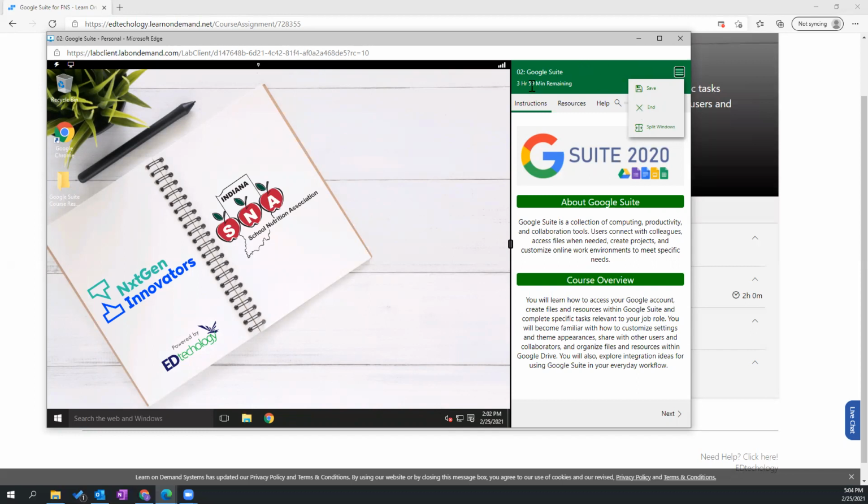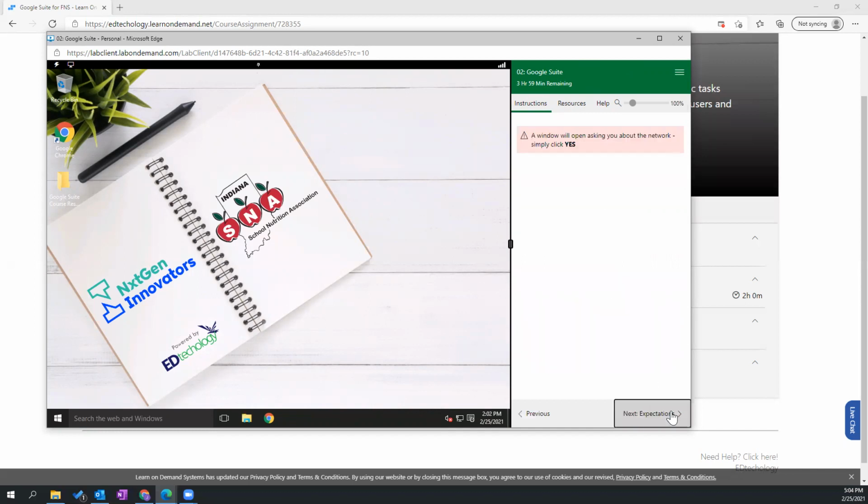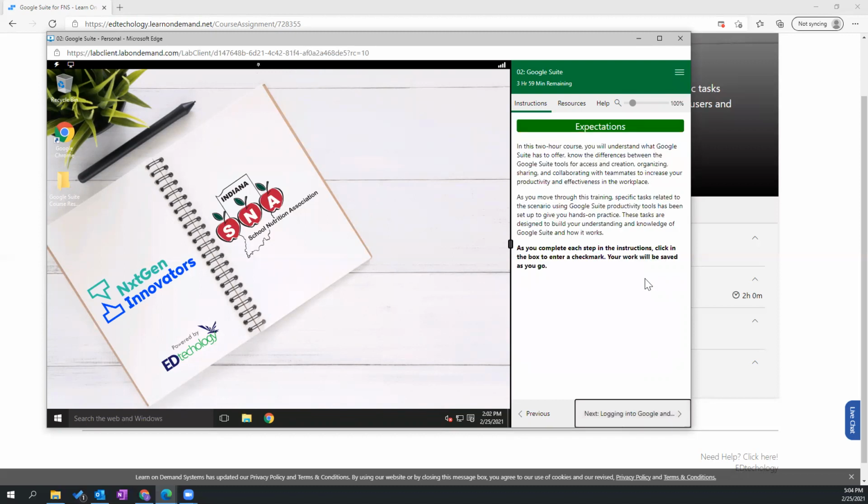You'll also notice you have a little countdown timer, but don't be alarmed. The 4 hours is sufficient time to get through the learning tasks. Here you have all of your instructions. Talks about how Google Suite can be used in your job role. It gives you the explanation of saying yes that you've already done. And as you're reading through the directions, you can continue to click next to move to the next page.